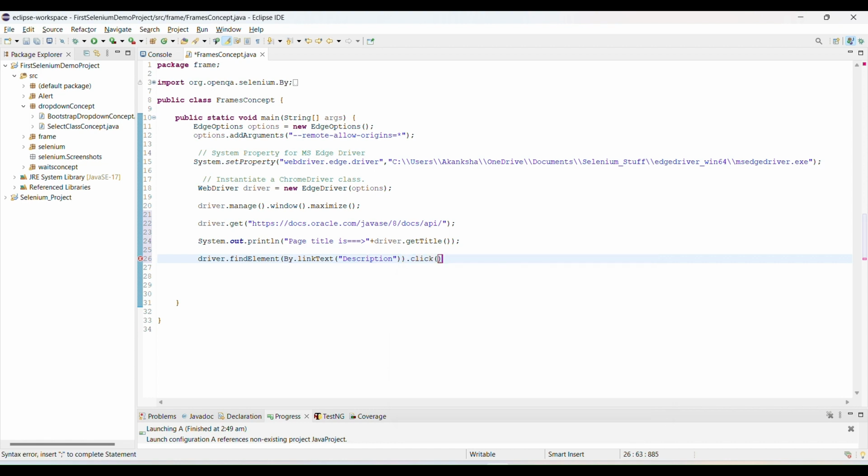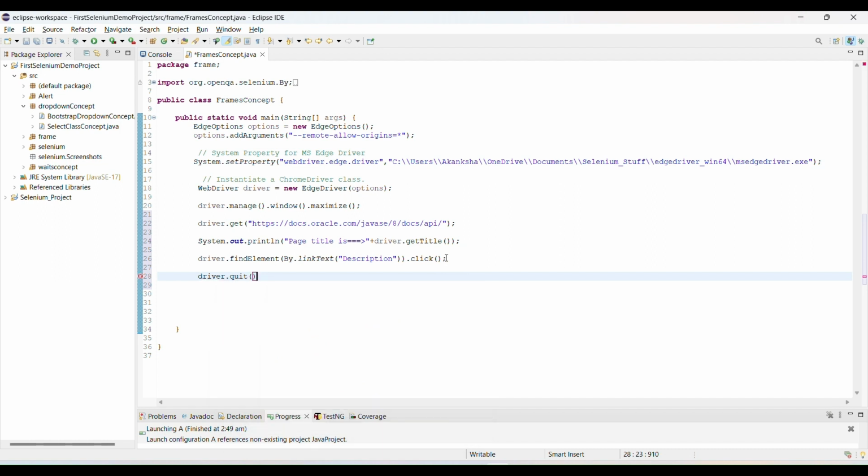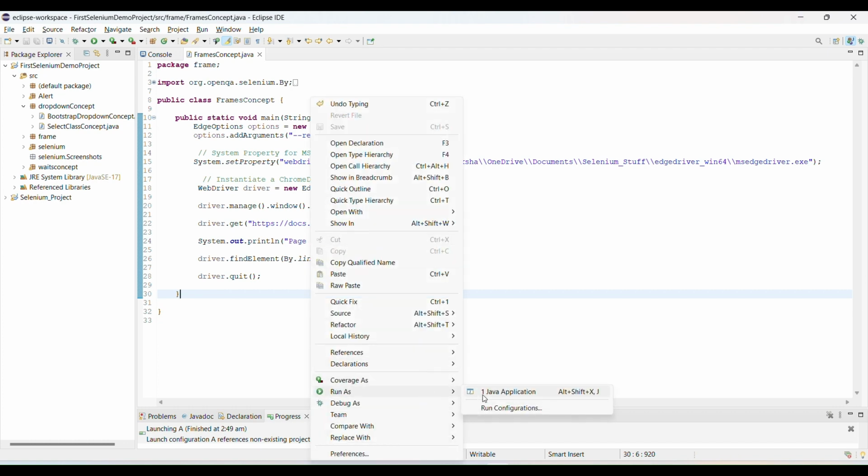I want to perform a click operation, so that's why I just clicked on this element, right? After that I'm going to close the window, I'm going to use the driver.quit method. So see guys, right now I didn't provide any switchTo method. Right now I'm just checking if we can handle it without switching to the frame or not. First of all I want to check this one. So simple, save this program and run as Java application.